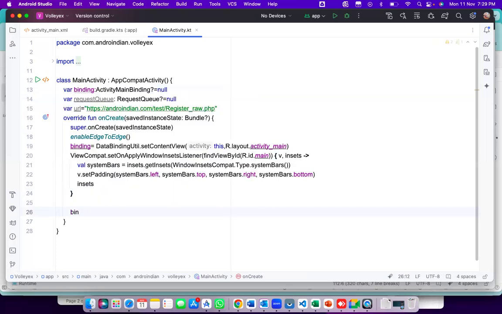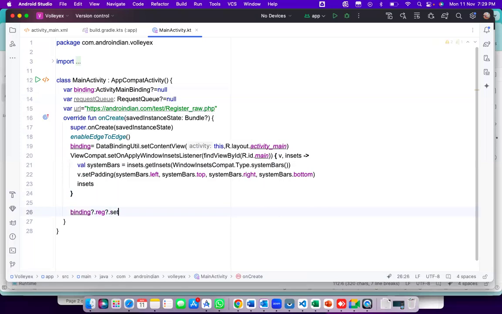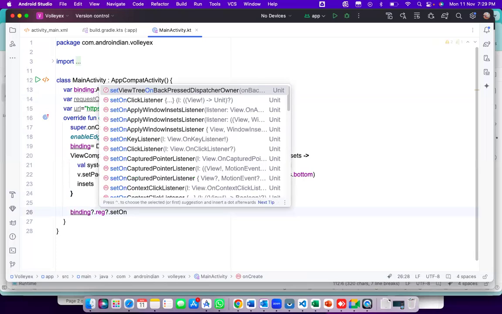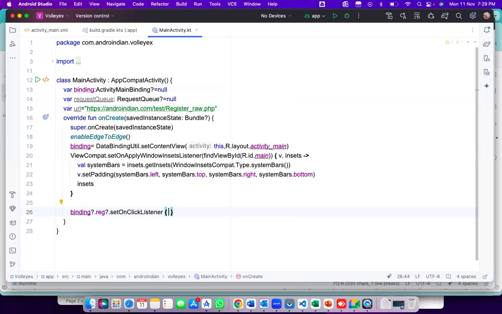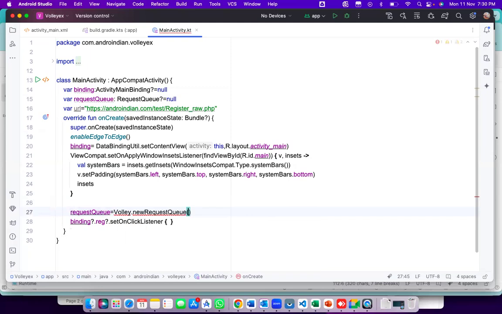binding dot reg dot set on click listener. Here, before that, we have to add one thing. That is above, the request queue we defined, right? That request queue equals Volley, with reference to the Volley library which we added: Volley dot new request queue with reference of this context. We are just initiating that process here to start it.